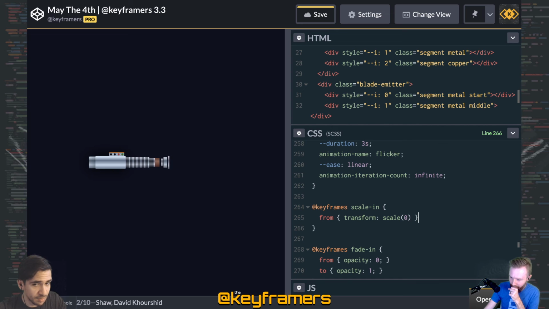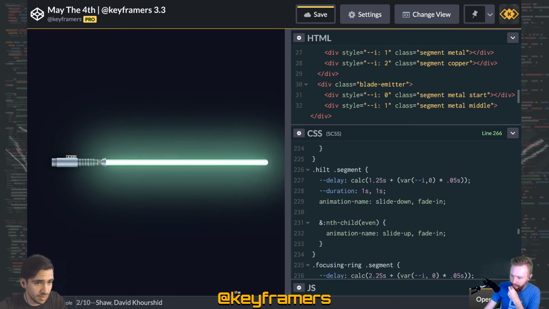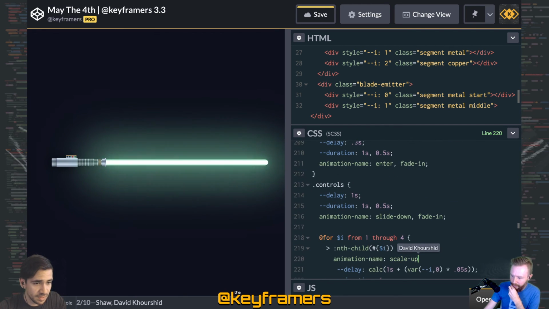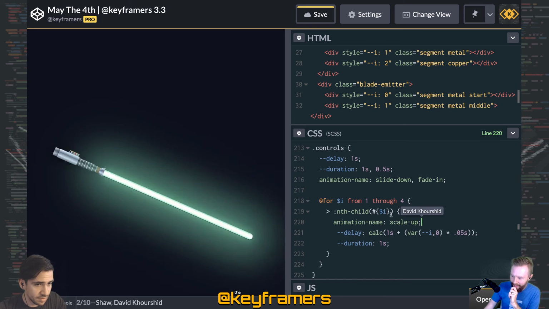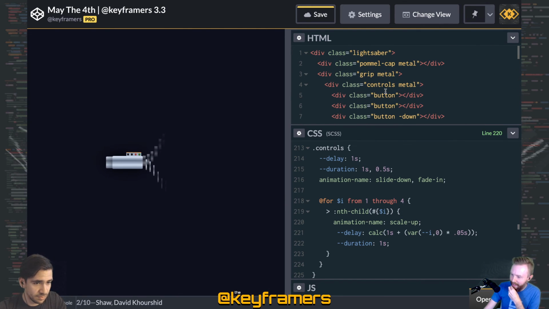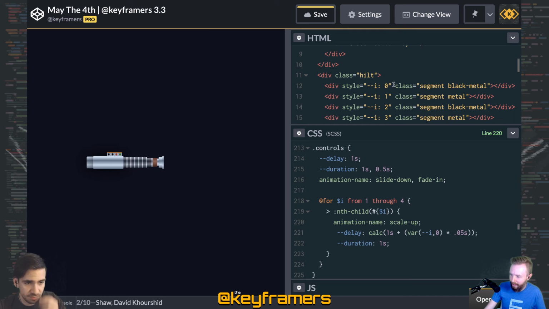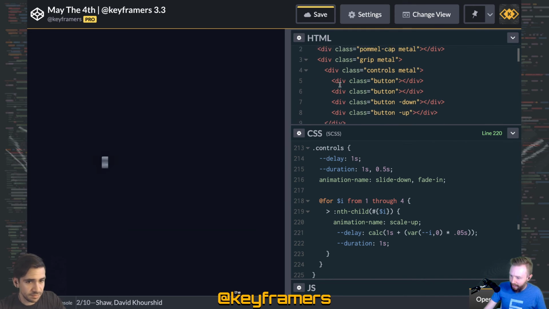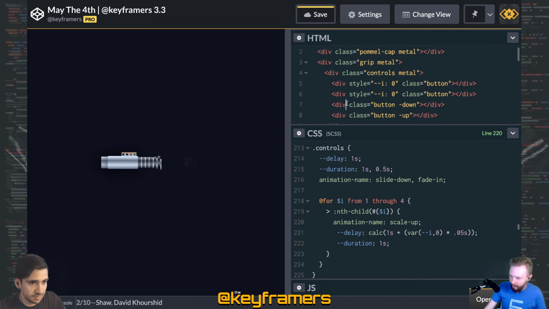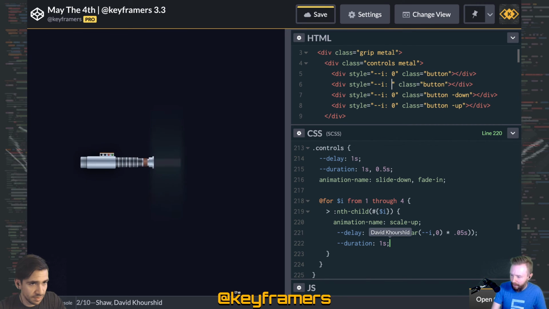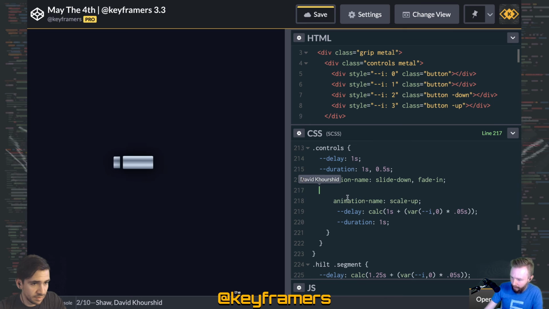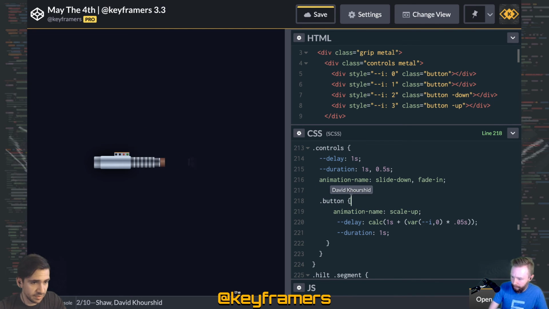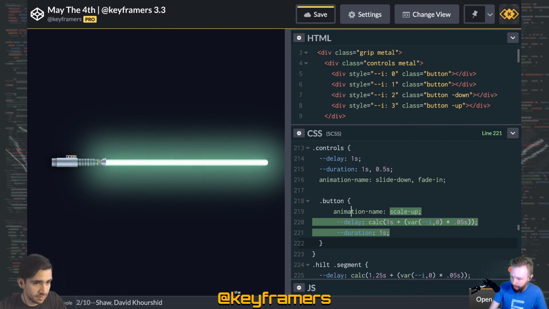Yeah, you already have that animation duration delay. So controls for the button, we could just say animation name, scale up, or I call it scale in. So you can just add the index to them here, and you don't need to do any nth childing. Oh, okay. Well, that works. So dot button. Yeah. There you go.